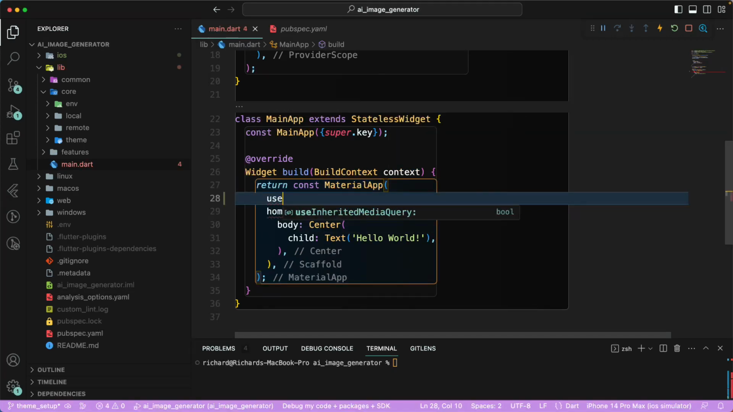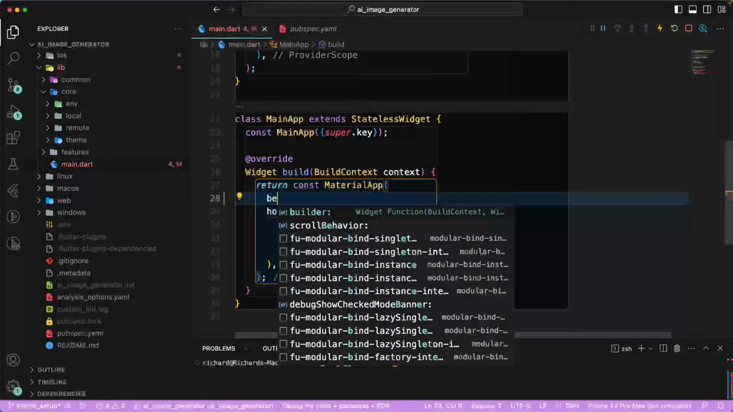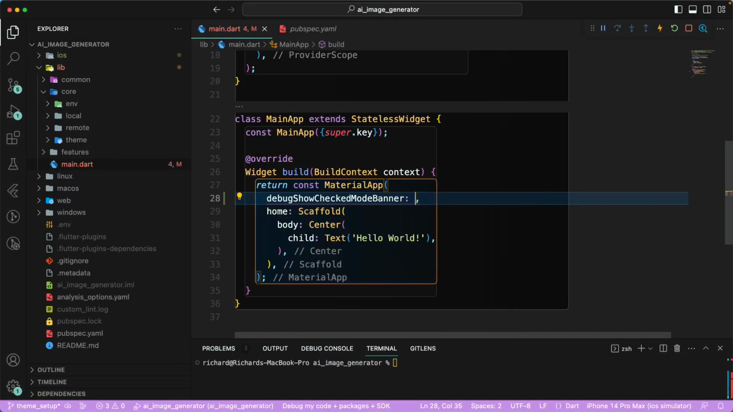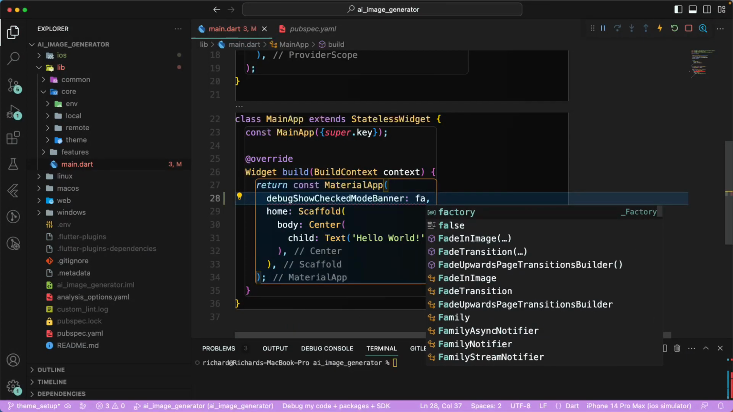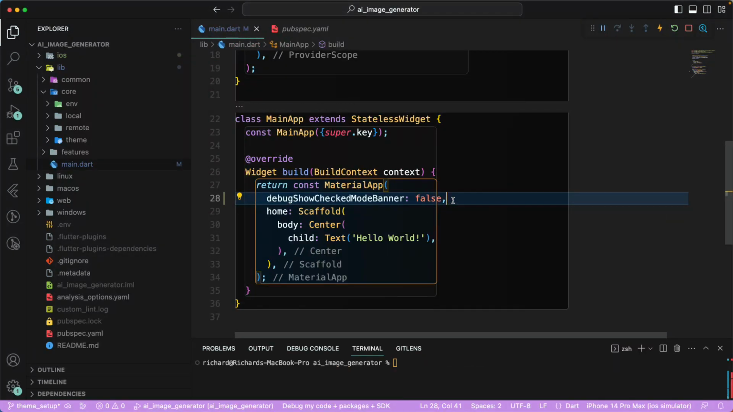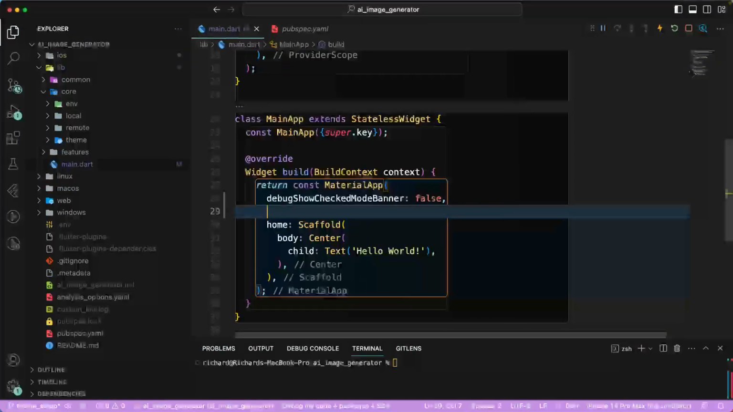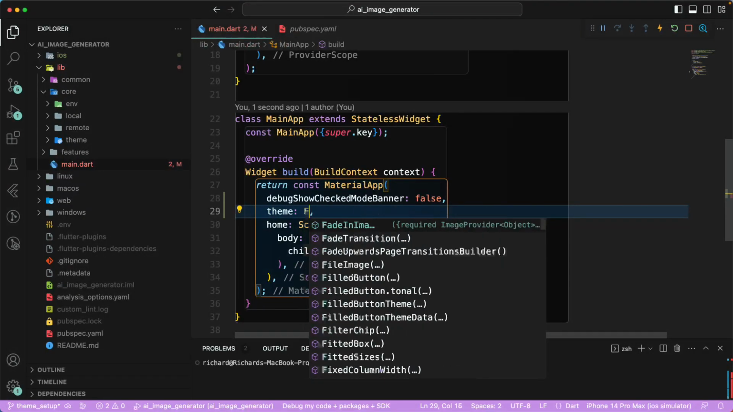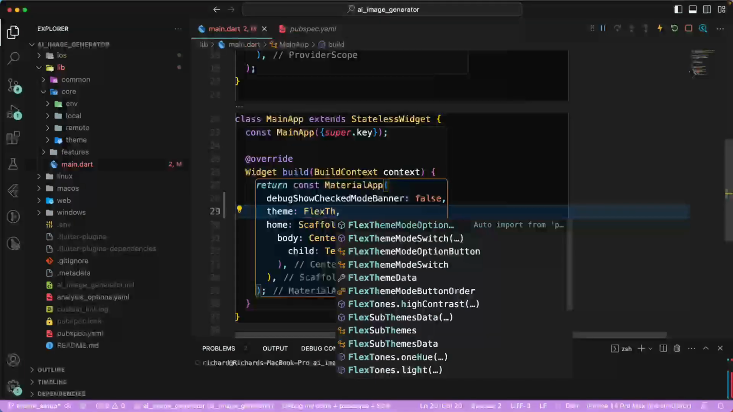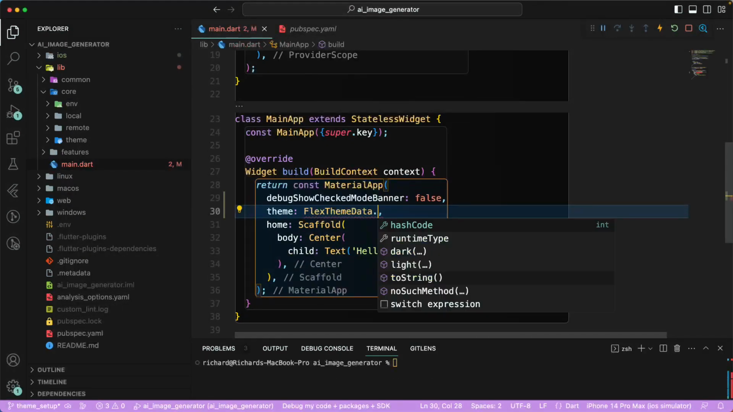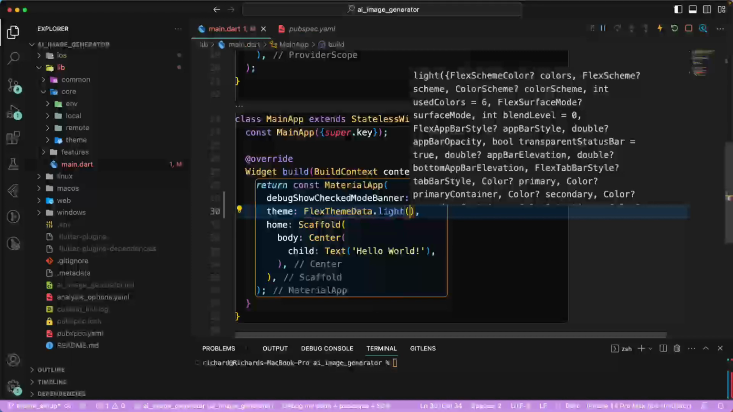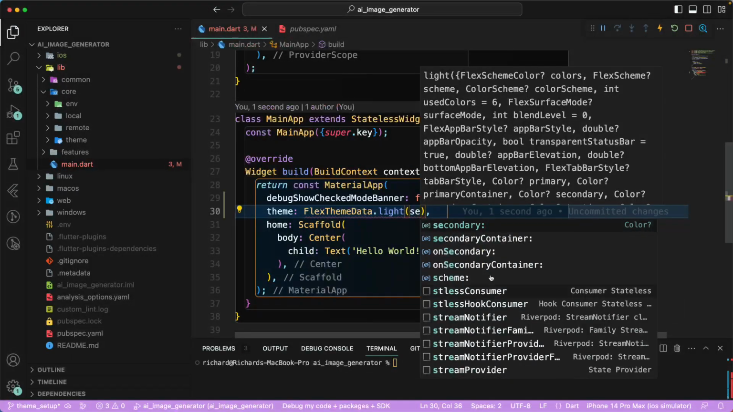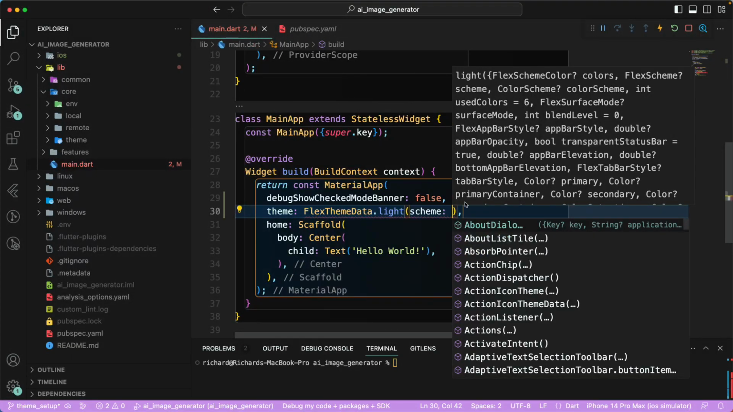And our first thing is that I will use the debug banner. So let's say the debug banner, that I will set to false over here, because we are not going to show that anyhow. And the next is we need to set the theme. And first one will be of the light theme. So for that we'll be using the FlexThemeData dot light, and I can provide the scheme over here that will be of the color scheme.